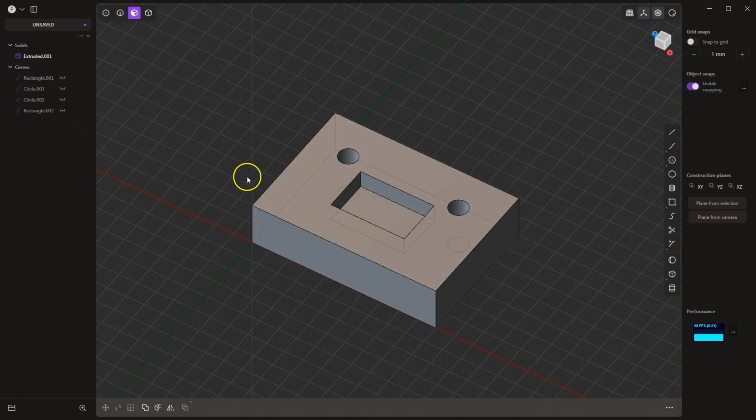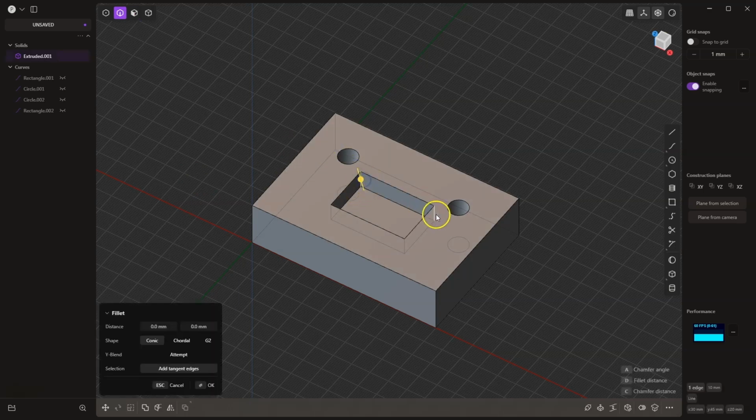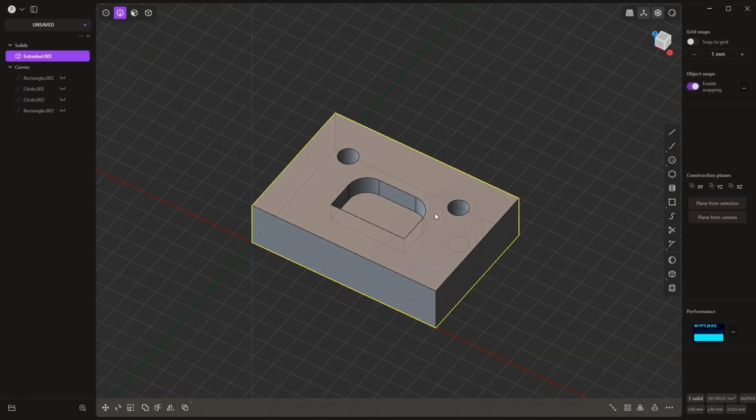Now, I switch to edge selection, press the 2 key on the keyboard, and with the Shift key, I select these two edges. I add a fillet of 10 millimeters, so I press the D key and enter 10 to define the fillet value. I press enter to finish this command. And so, we have created such a solid.